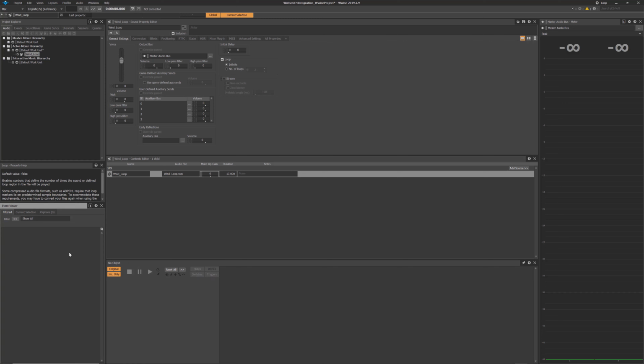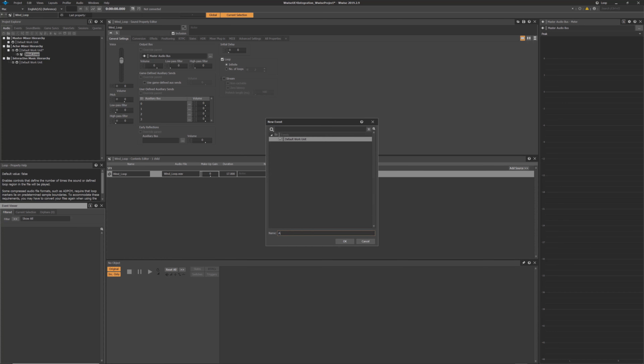Next, in the event viewer, right-click to create a new event. I mentioned in my last video, you can think of an event in Wwise a little bit like a sound cue in Unreal. Choose the play option. I'm going to call the event Ambience Wind Loop. You cannot use spaces in the event name, and it's good practice to avoid using spaces in all file naming conventions when working with game audio.